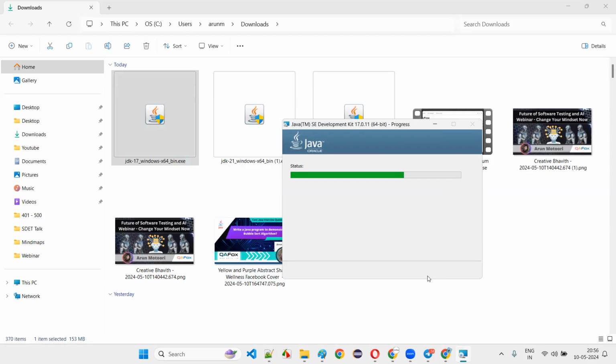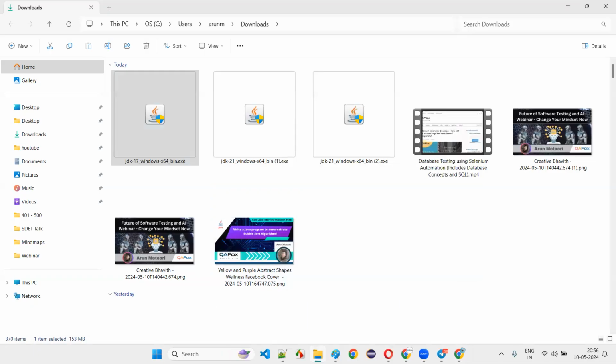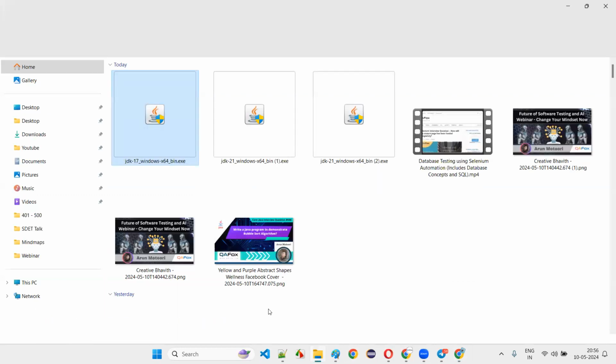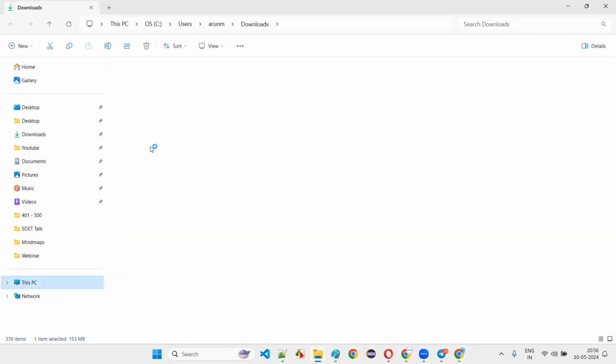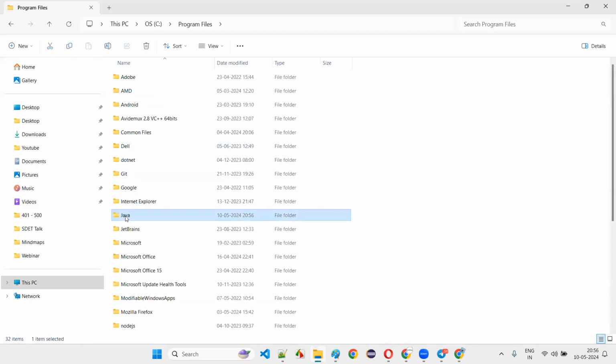So I'm installing Java Development Kit 17 version. It got successfully installed. Click on close and go to the folder location. Go to the C drive, guys. In the C drive, it's 64-bit software installed. I'll go to the Program Files folder in C drive, and in that, I'll go to the Java folder.